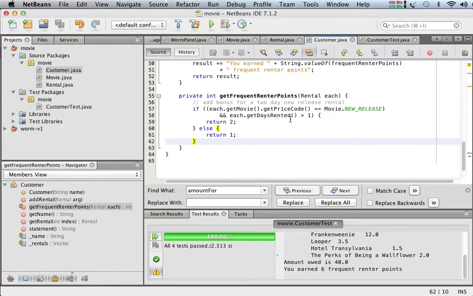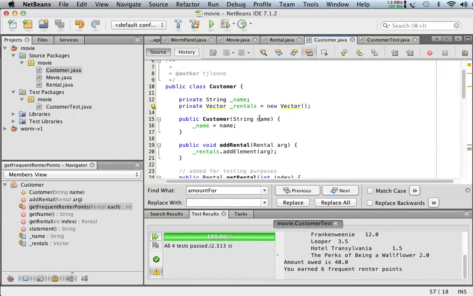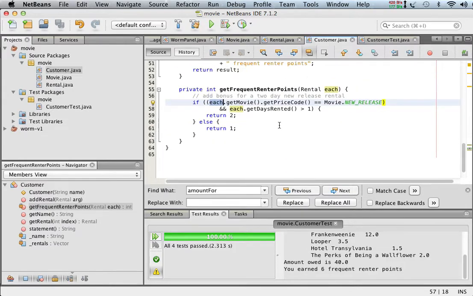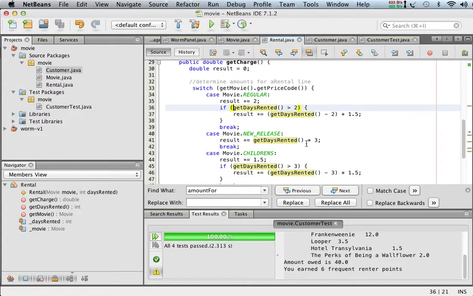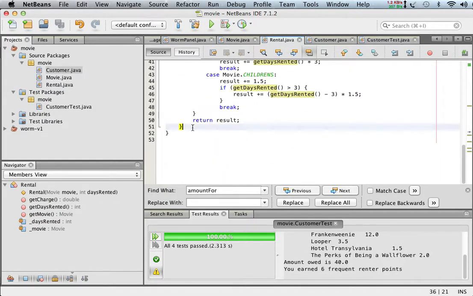Now, there's one more thing here. As with the amount for, you notice what we're doing here is working off of each, and we're not using any of the customer fields. We're not using name or rentals in here. So again, this is a good candidate for moving into rental, but we're going to have to make it a public method so we can call it from here.